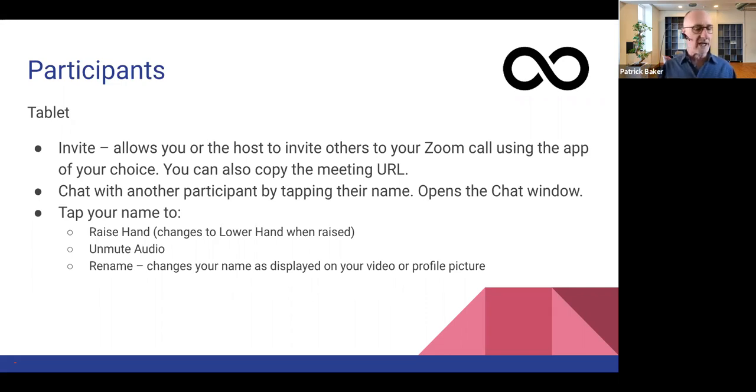The general chatting function, you can do it both to the entire group, all the participants in the meeting rather, or individually as well. We'll get to that in a second.